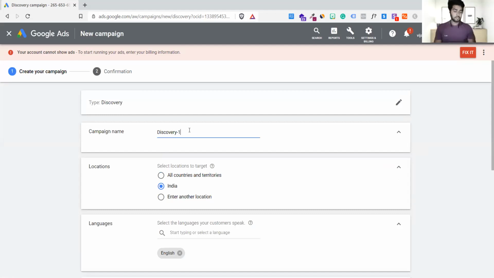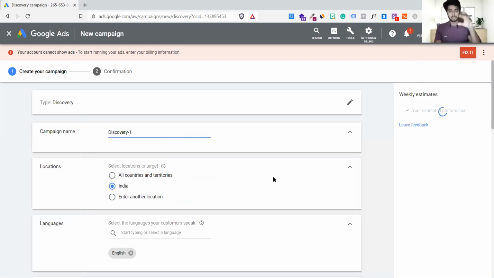All right, so it is saying Discovery 1. Let it be the default name, Discovery 1. So we all know that this particular campaign is for discovery.